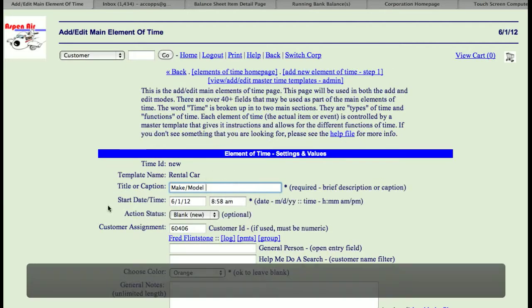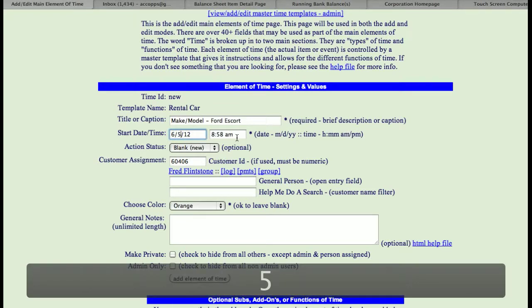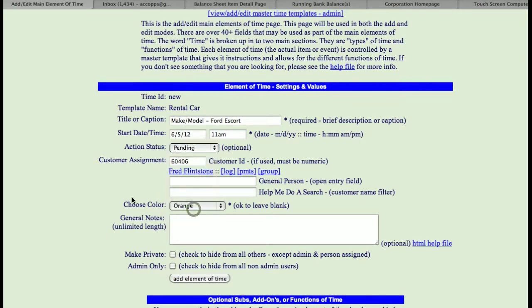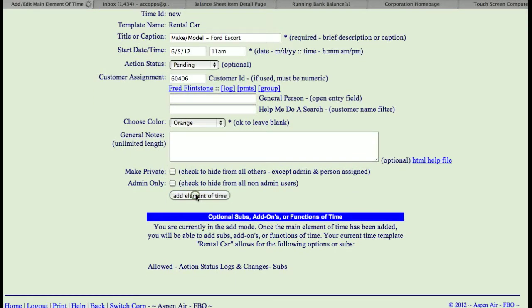And then I have it preset in here in the caption title, so I can say that this is going to be a Ford Escort, and I can put in, it defaults to today. Let's just say he wants to pick this car up on the 5th, and he told me he's going to pick it up at 11 a.m. and I can do the action status here as pending, and if I wish, I can add in other help, or other notes and things of this nature, or I can just add the element of time.